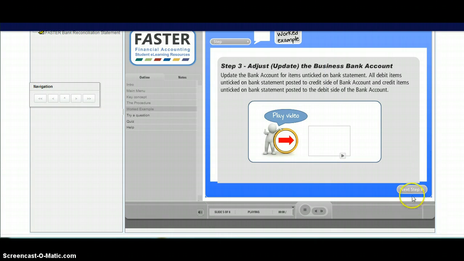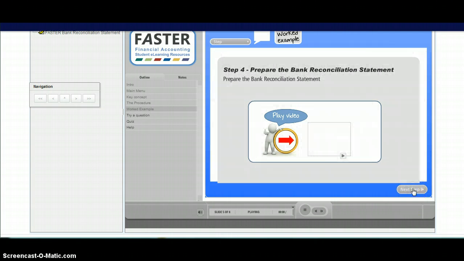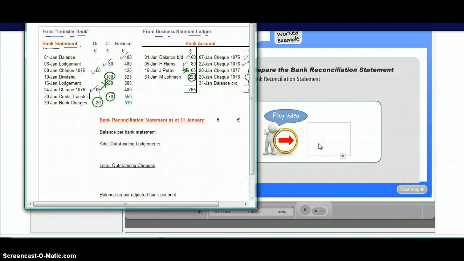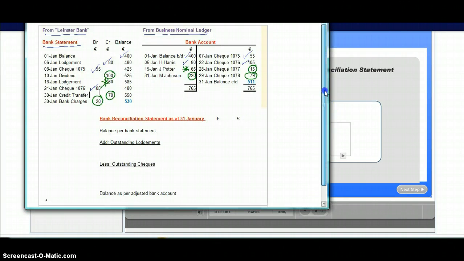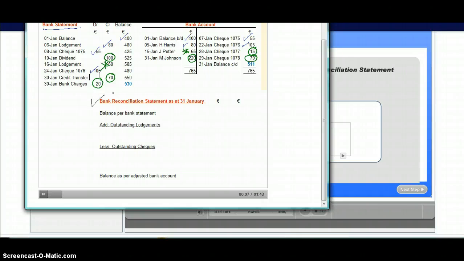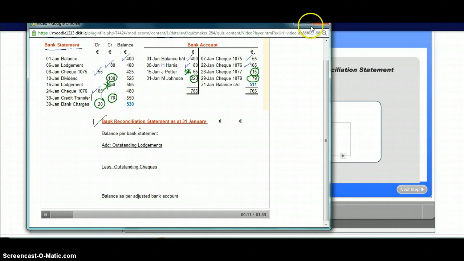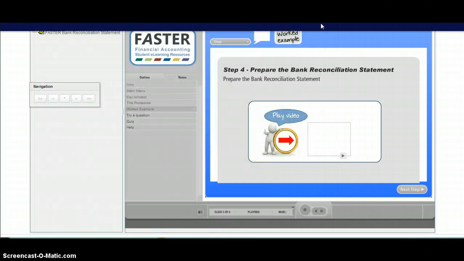Okay, and then finally step 4 is to play the video, and here is the actual reconciliation. I think it's an excellent way of describing to students how this whole thing operates. So they are the four stages. The worked example. You can try a question then.